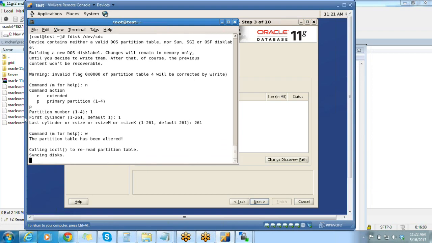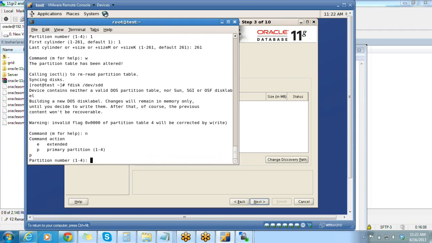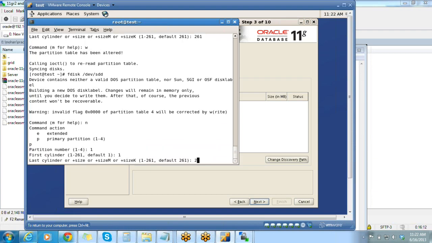This will be present in the grid infrastructure software home. Using this ASMCA utility, you can configure the ASM. So I'll go for this option, install grid infrastructure software only. Click on next.